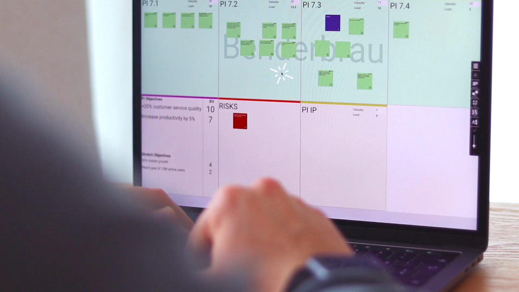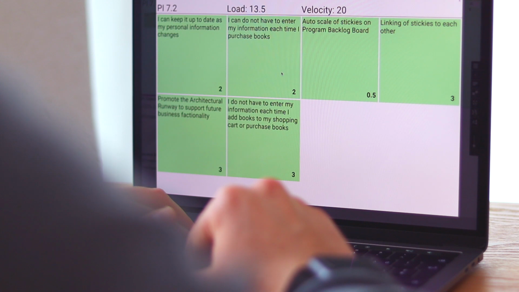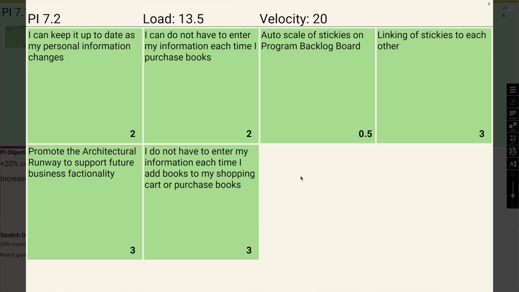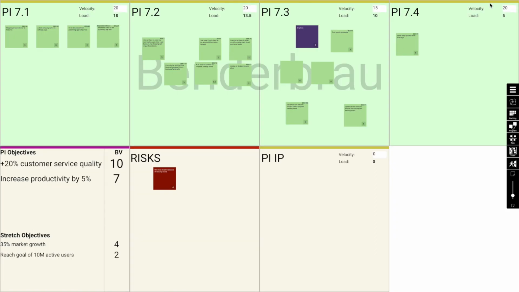The third one: to present your plan, you can double-click on each iteration to view the stickies in this iteration in more detail, and in a format you can also throw on your projector.